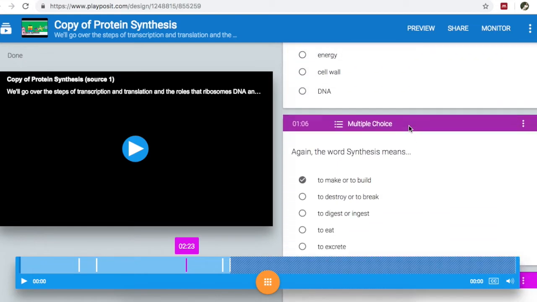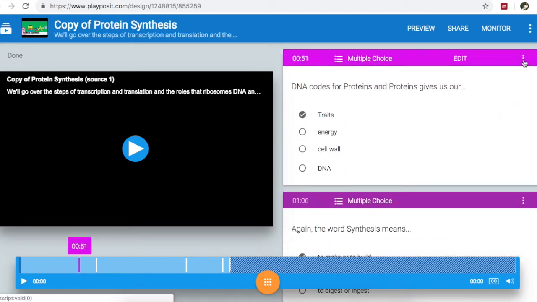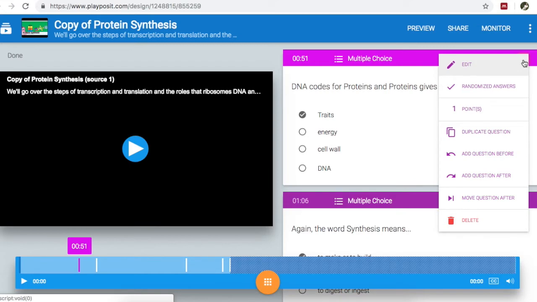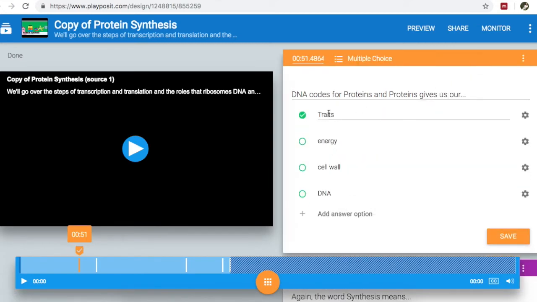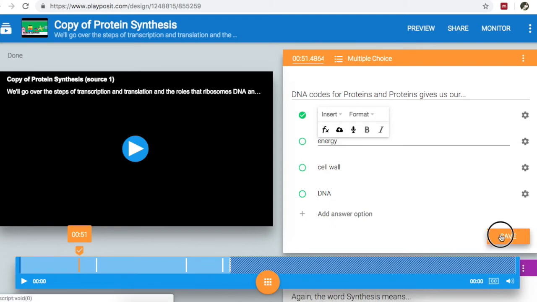So I can go in, if I like the styles of questions, or if I want to add some more information. I can randomize the answers if I want, or I can edit them, meaning any of the contents. Maybe I just didn't like the word she used, I can go in and change them as necessary and then just go ahead and save my changes.